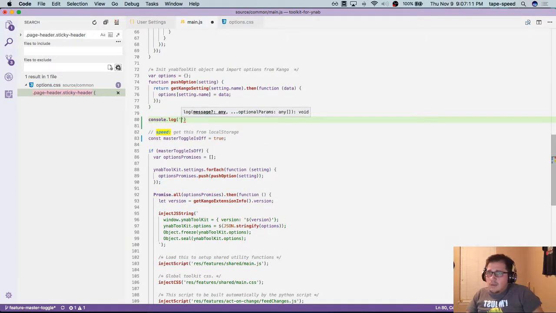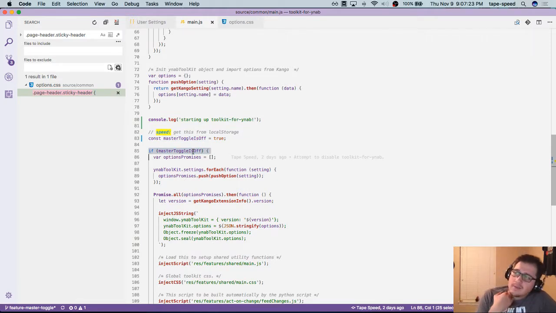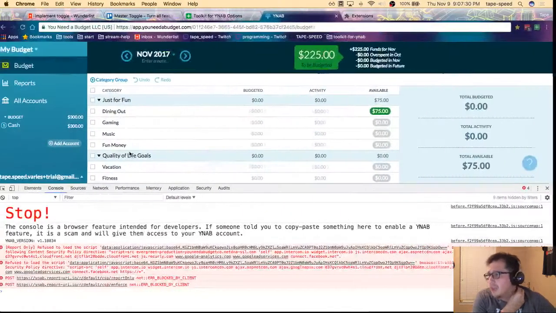Console.log. Starting up toolkit for YNAB. I'm hoping we can see that log message, because right now I can't really debug this. It'd be nice if I could add a breakpoint and step through that, but I don't think I can.